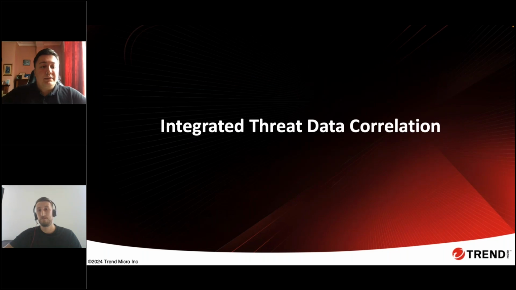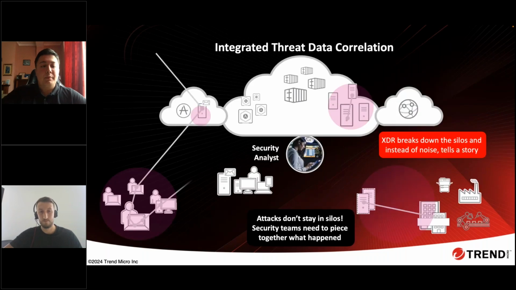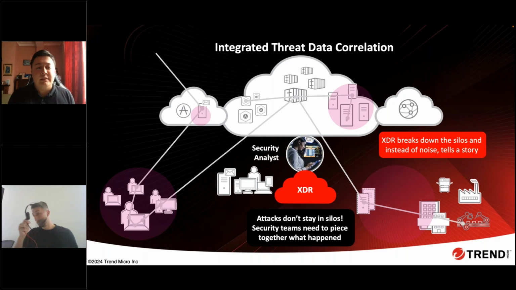On this next piece, we'll be talking around the integrated threat data correlation. The way I think of XDR is it's all integrated into your environment. That might be a sensor on your server, on your laptop, your mobile phone, your desktop. Essentially the reason for the XDR sensor is to break down the silos and also reduce the amount of noise, but also to give you a story of what's going on.